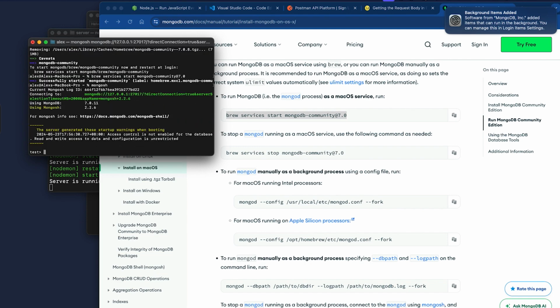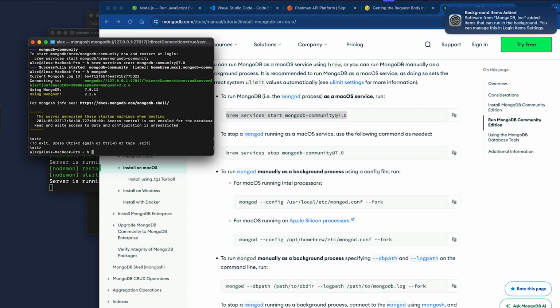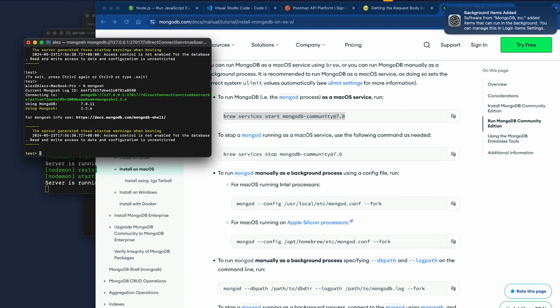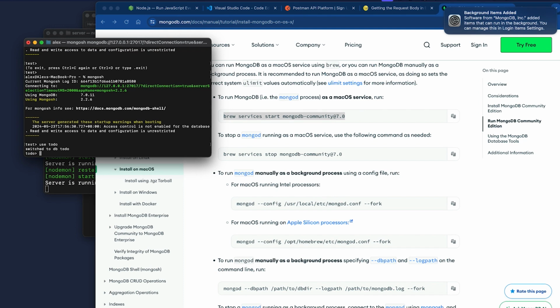It looks like we have access to the database and it looks like it's running. So I'm just gonna press Control C to exit out. What we can start by doing is open up mongosh again and create a to-do database. I want to type in use to-do, and this is going to use the to-do database, and if it doesn't exist, it's going to create it.